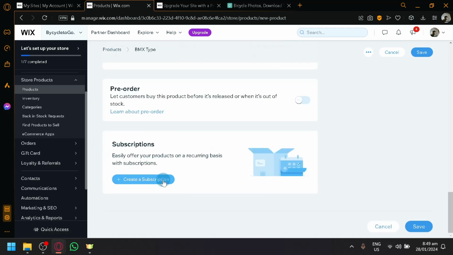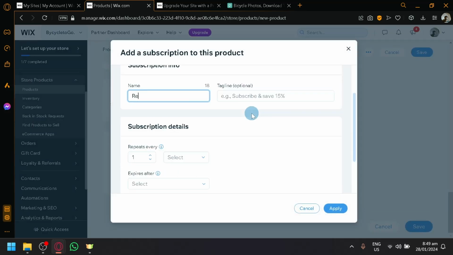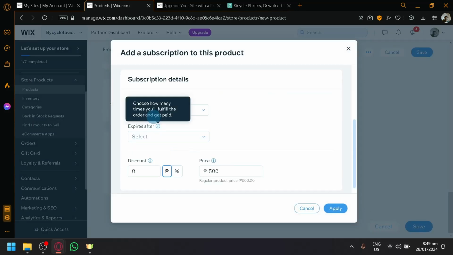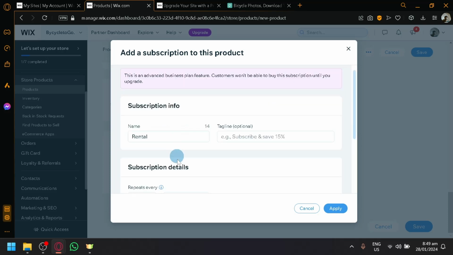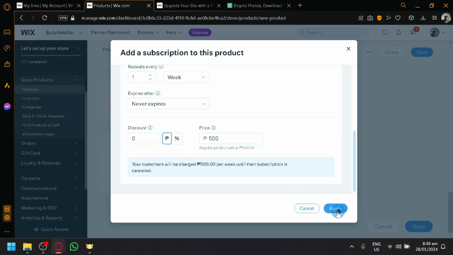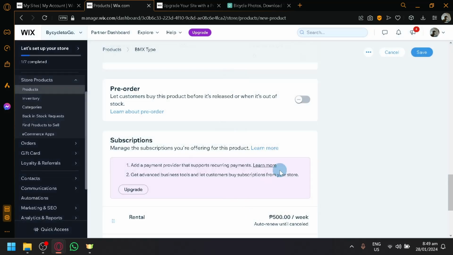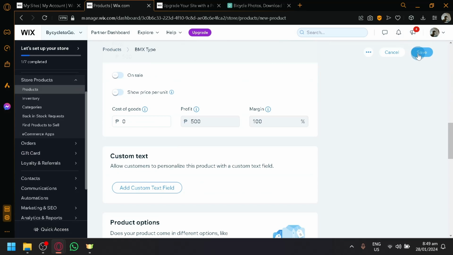And over here there's a subscription. You could add this subscription over here, rental. There we go. And this one repeats every week, something like that. Expires after, never expires. So it will bill them every week if they did not pay it yet or something like that. So it's like a subscription if they want to keep the bike for a longer time.